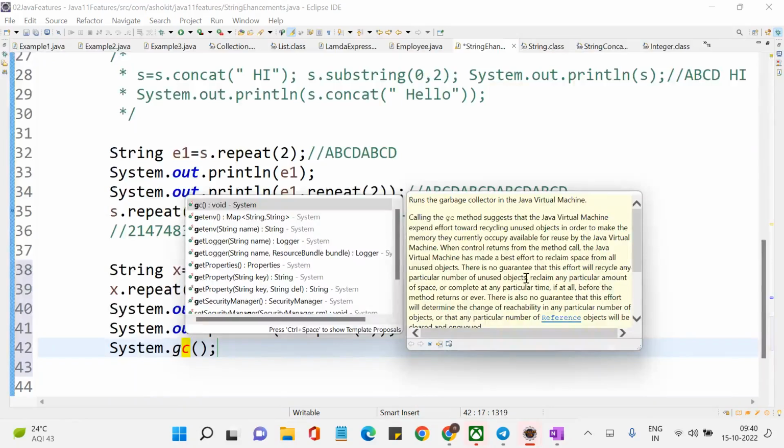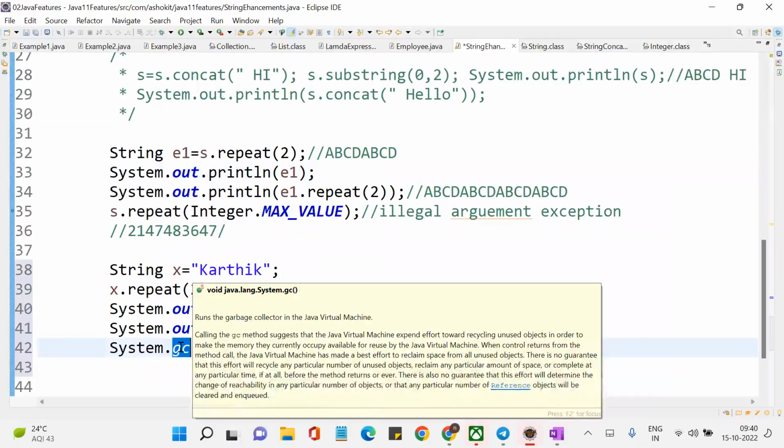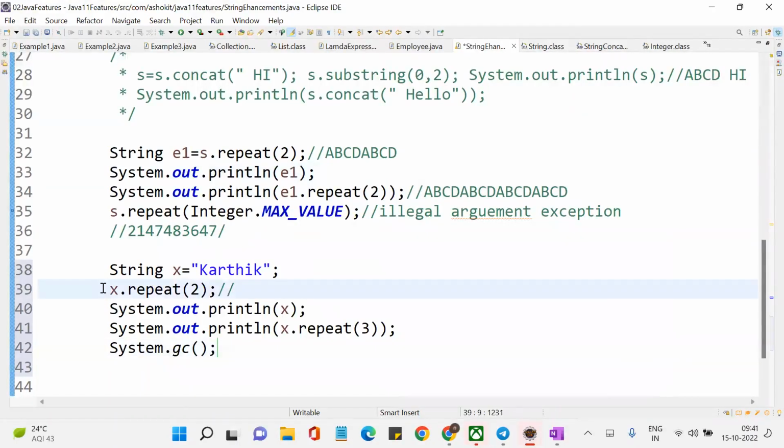I think, is it Sunil, the one who asked the question? Yes. So here, there is no guarantee, you can see in the documentation, correct? That means whenever you call this gc method, the garbage collection may or may not run. But if it is running, then this object will be eligible for garbage collection, and then the finalize method of the String class will be called, and then it will be garbage collected.